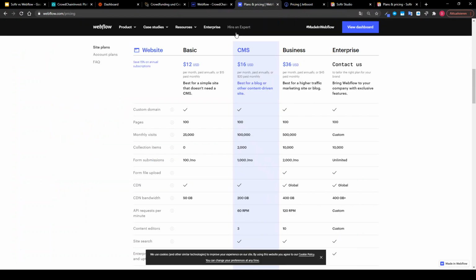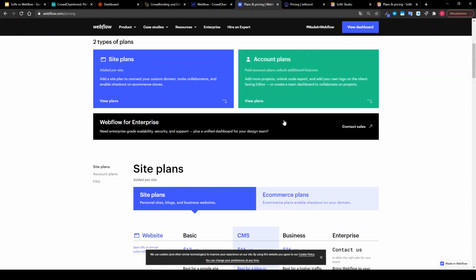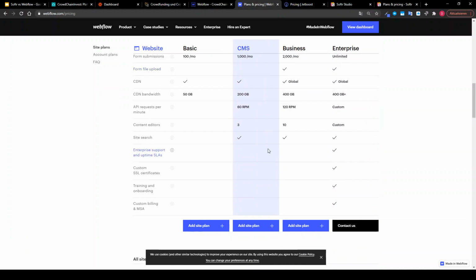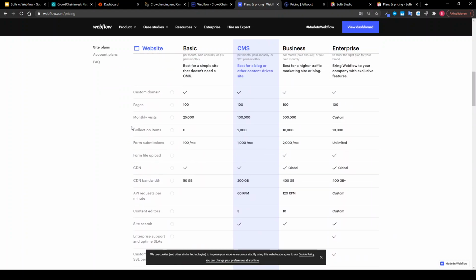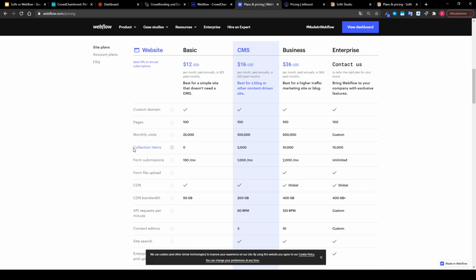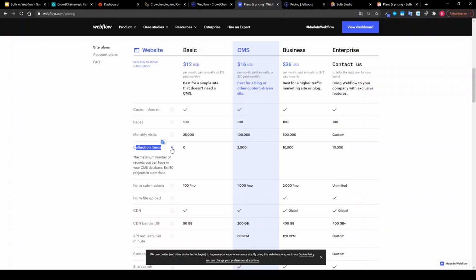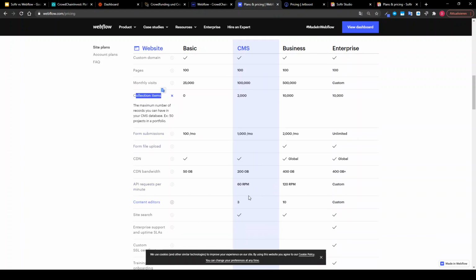Which is also interesting to know, if you want to sync your Airtable with Webflow, you will have to add a paid subscription plan to your website, because as you can see here, you do not have any collection items given for your CMS database, so you will need to have the CMS plan at least to upload your Airtable items to Webflow per API or per Zapier in the end.